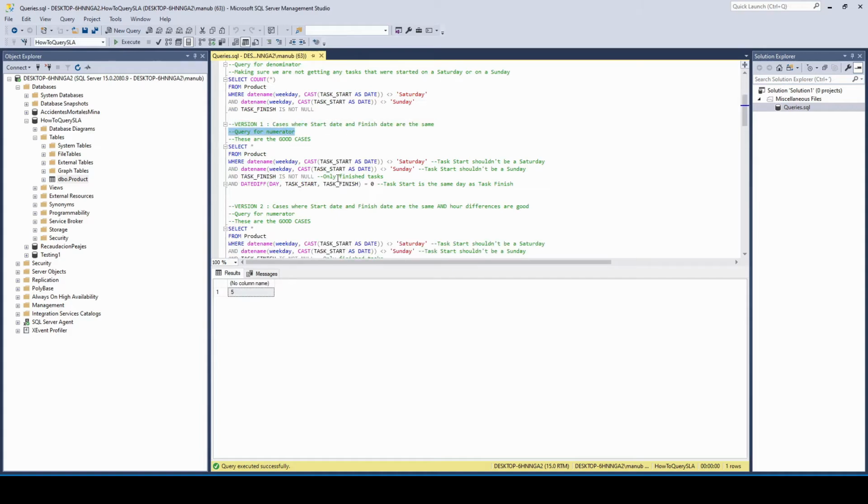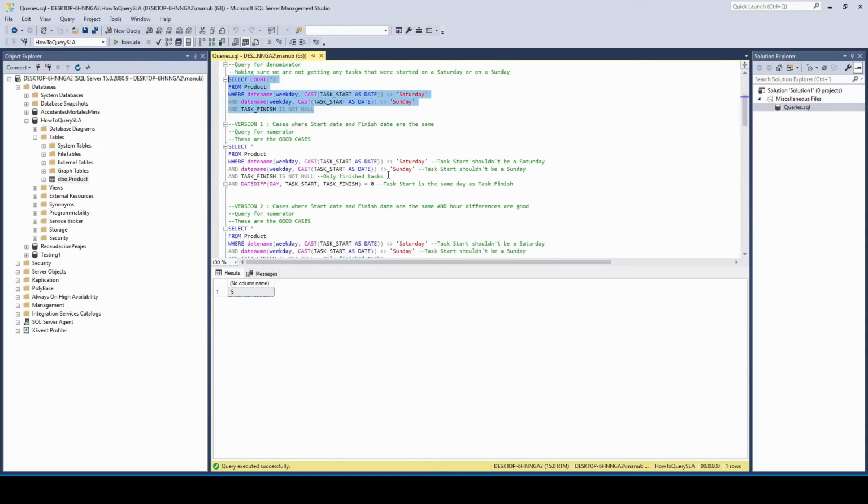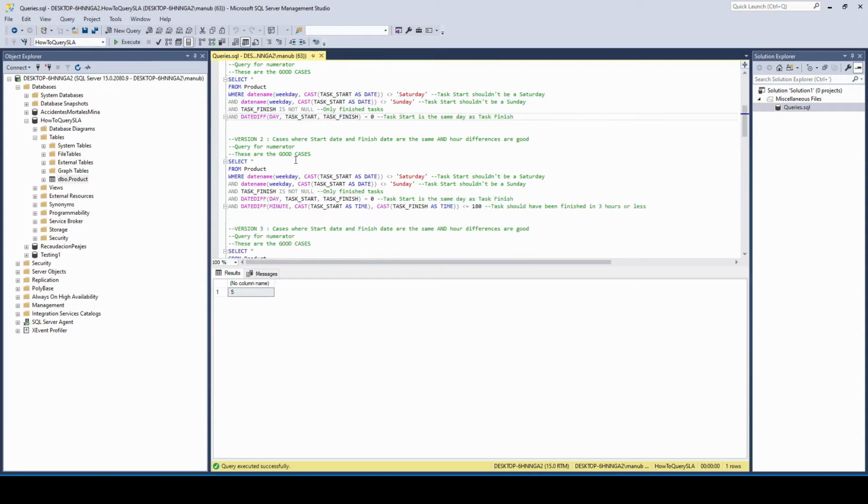So now we are going to do the query for the numerator, and we are going to query cases where start date and finish date are the same. So we are going to copy the denominator query, and we are going to add only the datediff between task start and task finish. It should be 0 because it means that it's the same day.